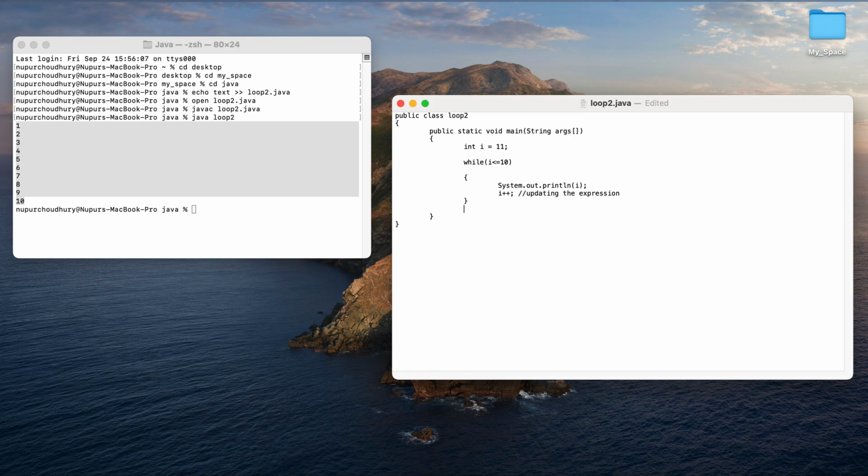So let me keep a statement here. Let's say System.out.println, "the condition did not satisfy", or "the condition is not true". So this will be printed if the condition is not true. If the condition is true, this will not be printed at all, not even once. It will simply transfer control to this point. So let us run this and check.